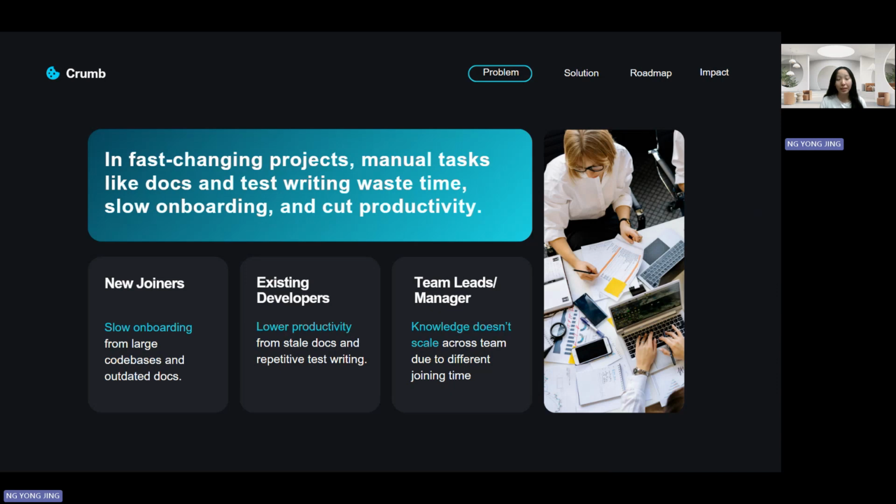And this affects three main players here. New joiners struggle with large code bases and outdated docs. Existing developers face low productivity due to outdated docs and repetitive test writing. And what about team leads? They can't scale the knowledge effectively across their team due to different joining times with outdated docs. So in short, valuable time is wasted and productivity across the team suffers.